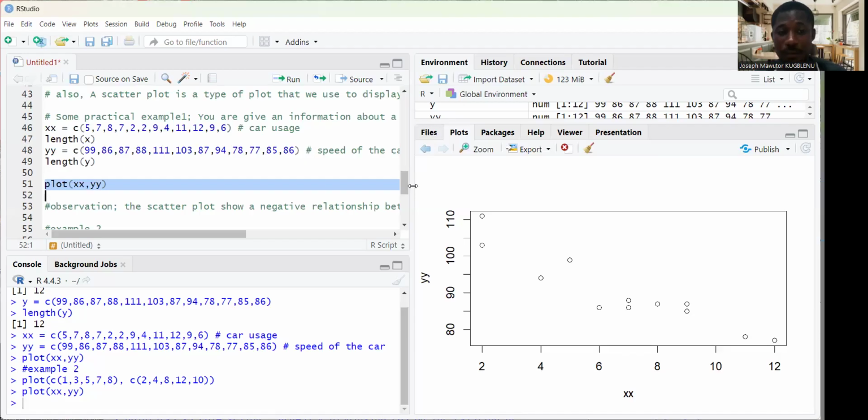Right. So this is an example of a positive relationship, meaning as one increases, the other is also going high. That's an example of what we call a positive relationship. Another example that has to do with negative relationship is what we call a demand curve.